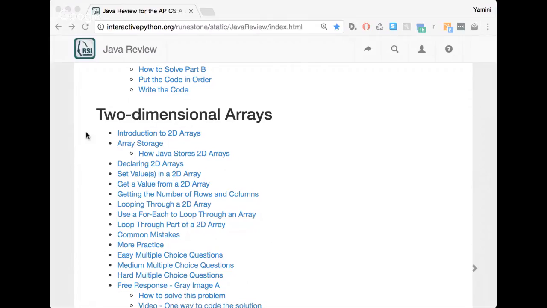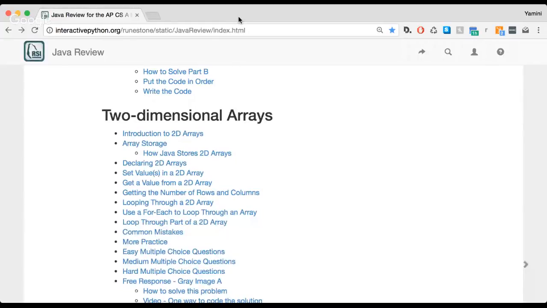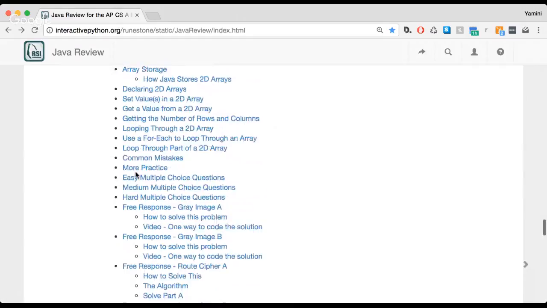Okay, cool. So today we're going to go over two-dimensional arrays and do some multiple choice, and then we're going to talk a little bit about objects and classes and how to create multiple constructors and how to initialize and declare multiple objects within a class. So to start off, we're going to do some multiple choice with two-dimensional arrays. We'll start out with some easy multiple choice.